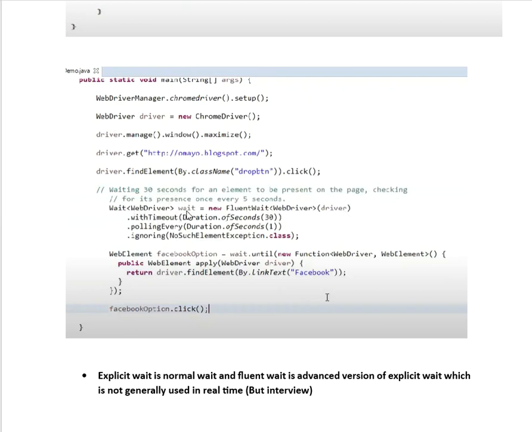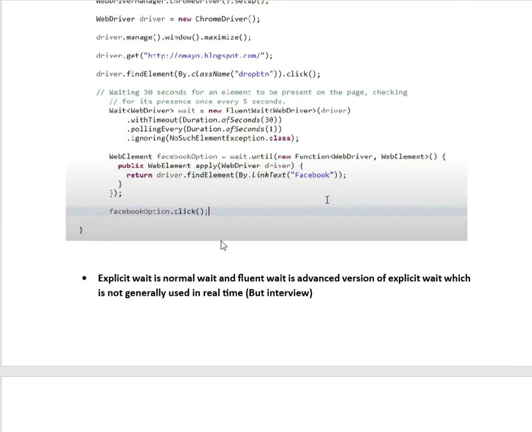That is, Wait<WebDriver> wait = new FluentWait, and here we pass the object driver. Then we set the timeout duration of seconds to 30 seconds. It means it will wait for 30 seconds, which will be the maximum time. Polling every duration of seconds is 1, which means it will check every second whether the web element will appear or not. And if we have to ignore some exception, at that time we use dot ignoring NoSuchElementException dot class. And this FluentWait syntax which we wrote will apply to the Facebook button.